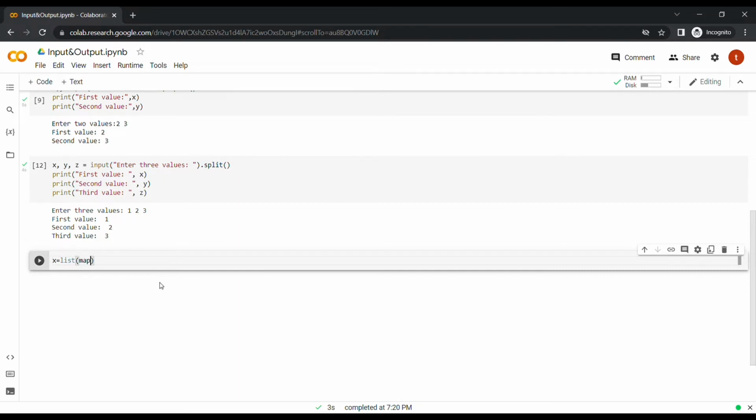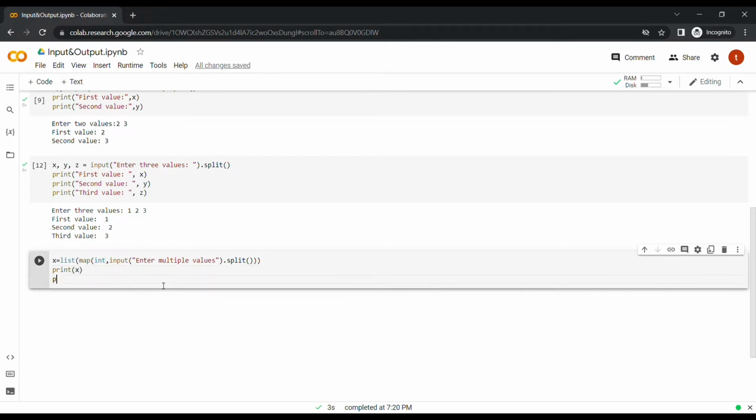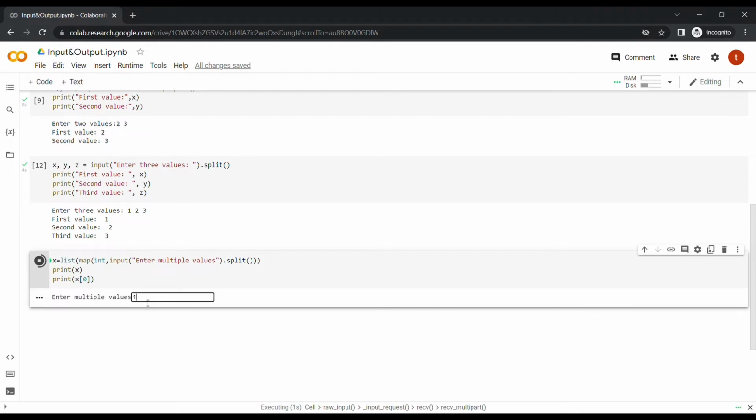So, we type x is equal to list map int. We get the input value in integer. And input, enter multiple values. And we are using split method. The input we get should be split and stored as list. That's what it means. And print x and print x of 0. And let's run the code. So we can enter as many values as we want. So I'm entering here multiple values.